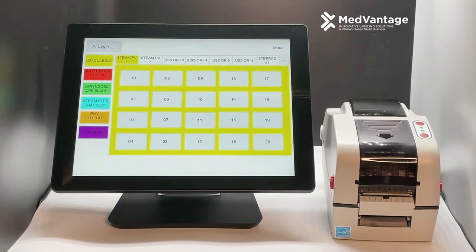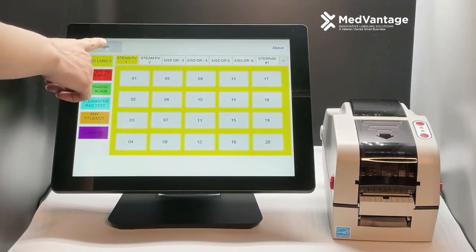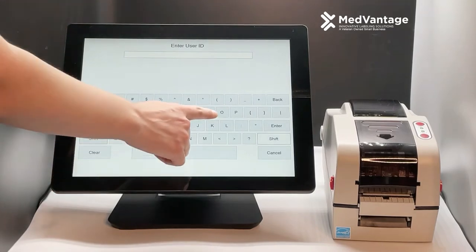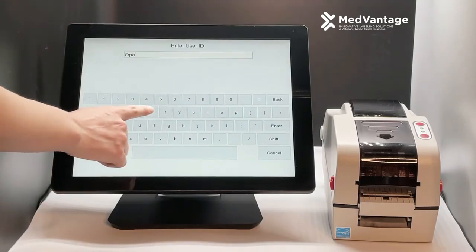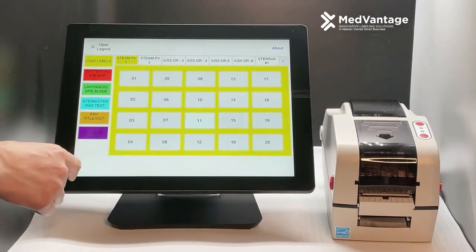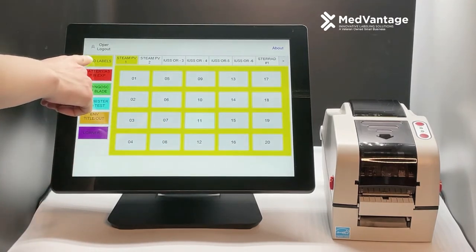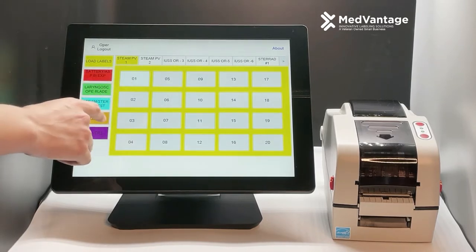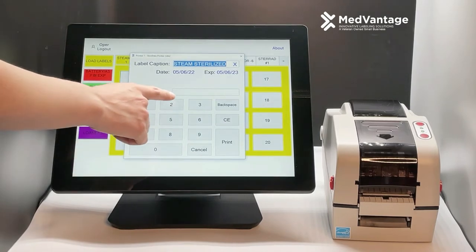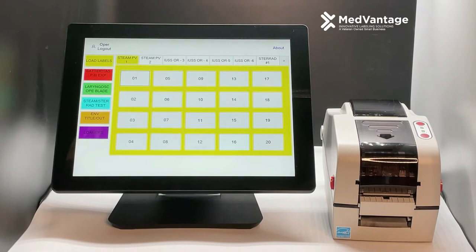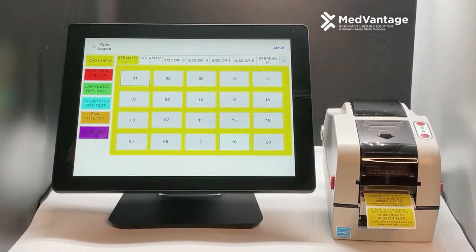First, log in by selecting the desired category on the left-hand side of the screen. Each category is color coordinated. For load control, select the yellow load labels category. As you can see, the tabs above represent the sterilizer you will be using. Select the sterilizer of the day, as well as the load number of the day. Select how many labels you want and hit print.